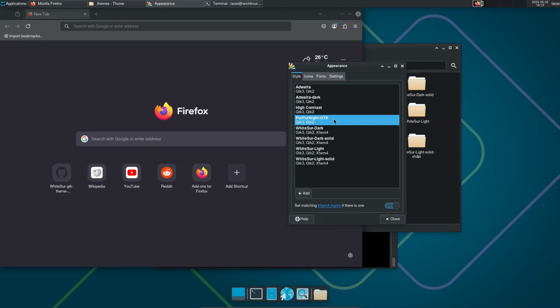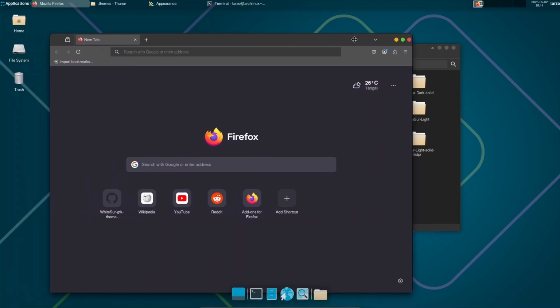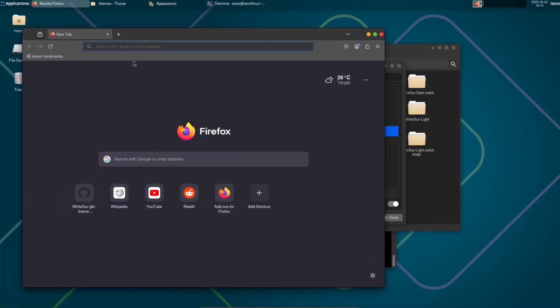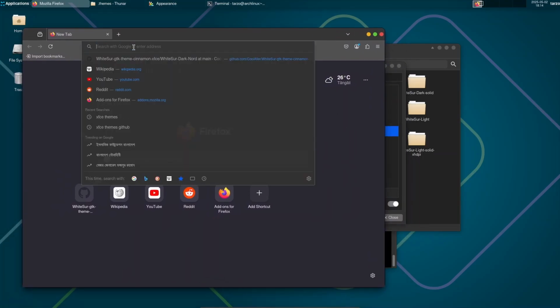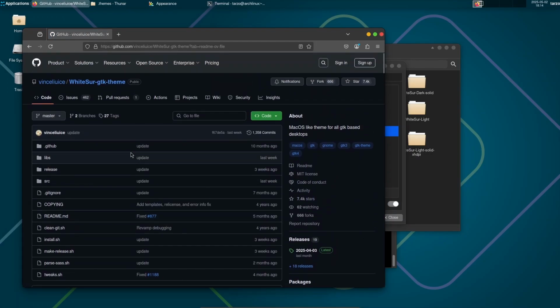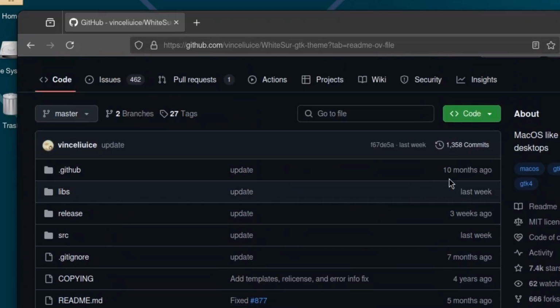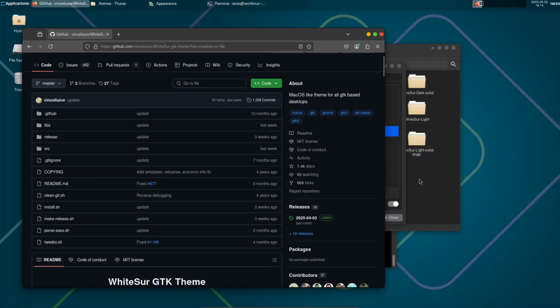So just to demonstrate one of those things, if I just go to this one where it's dark, you'll notice that it's a bit more refined. It looks a bit better. So how did I get here? So what I did was, I went to this GitHub page right here. I'll try to put it in the description, but it's basically Vince Lewis, I butchered that name, sorry. But what's the GTK theme? All you have to do is just download this and then install it.